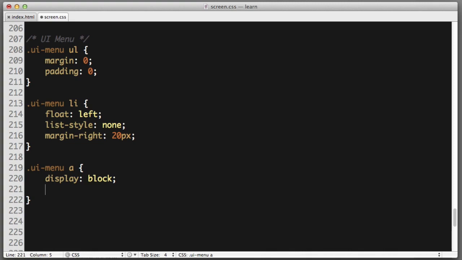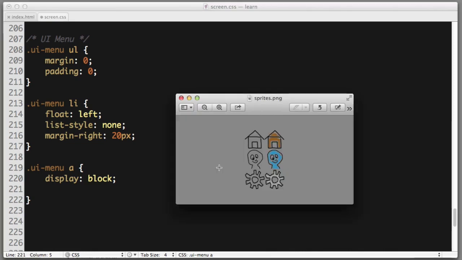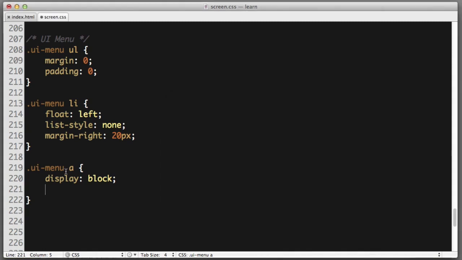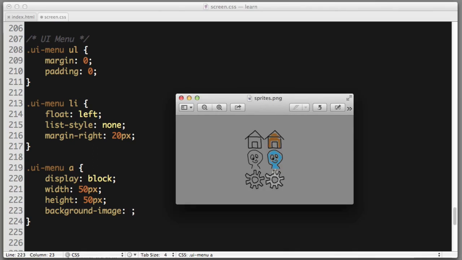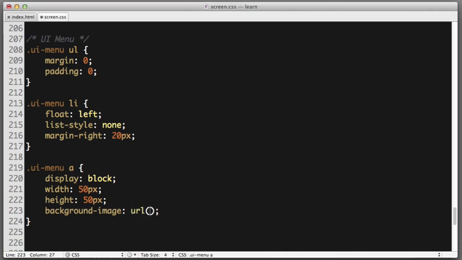And now we can specify a width and height. Now I created these graphics myself, so I know that each icon is 50 pixels wide by 50 pixels tall. So I will give the link elements a width of 50 pixels, a height of 50 pixels, and here is the beginning of the heart and soul of CSS Sprites. It's all centered around a background image. So I will point the browser towards this PNG file that we keep referencing. Background image, URL. Go into the images folder and grab the sprites.png file.